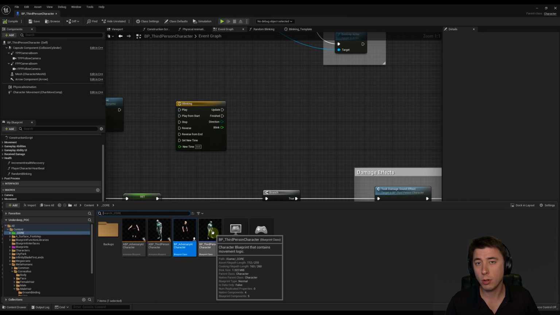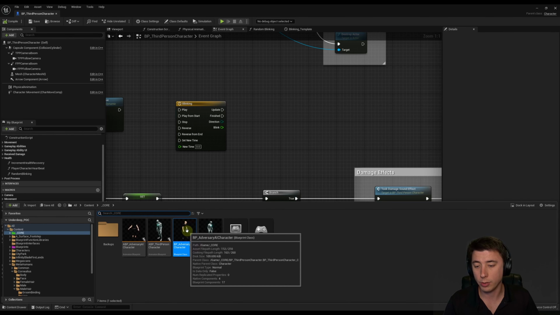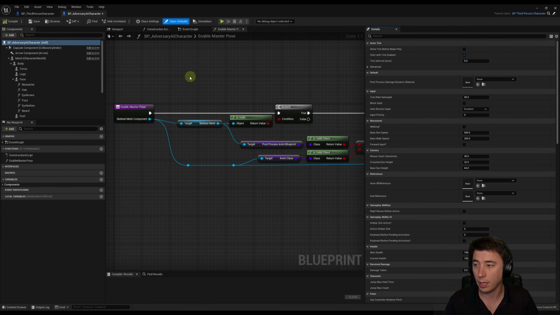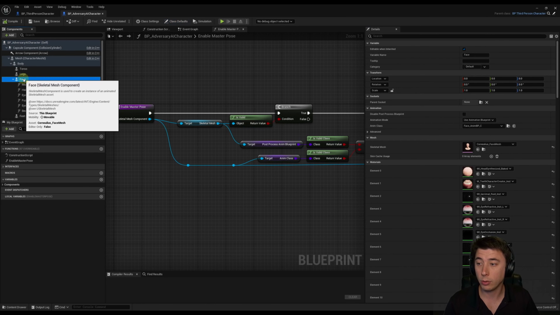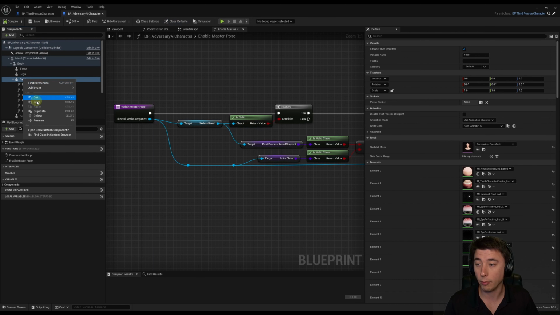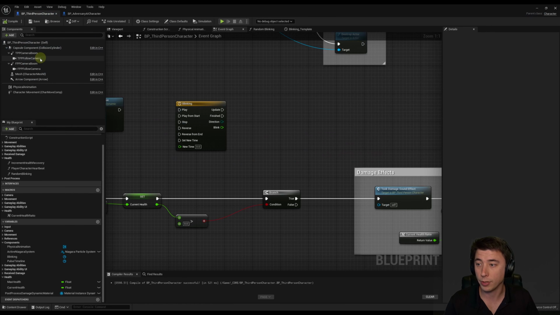So what I'm going to do, and you could follow along just by doing this directly on your Metahuman character, but what I'm going to do is go into our adversary AI character that we created last episode, and I'm just going to literally copy our face mesh here. I'm going to right-click, copy. I'm going to go over to our third-person character.